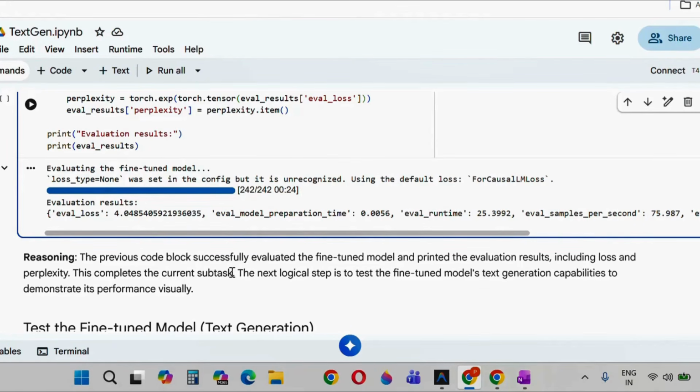Now the next logical step is to test the fine-tuned model's text generation capability, because we have used GPT-2. Our base model was the pre-trained GPT-2, a text generation model, and we used the Salesforce Wikitext dataset to fine-tune it. So now we want to see, if we give it a prompt, what kind of output it will generate.